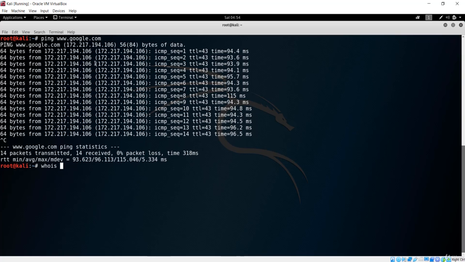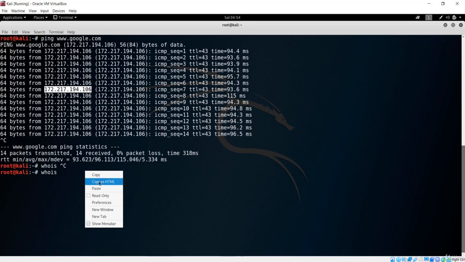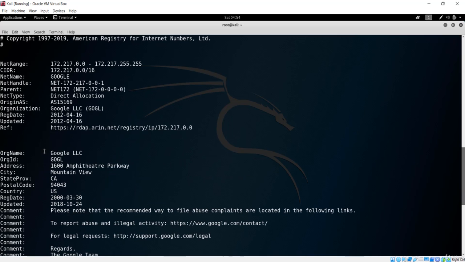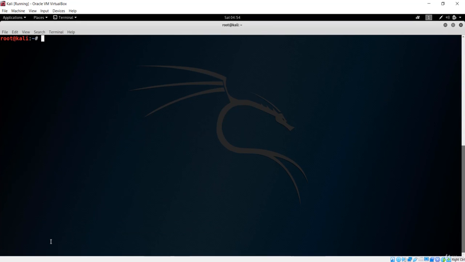If you have an IP and want to get the domain name, then you can simply use this whois command and pass the IP here. Ctrl+C is not going to work in Kali, so you have to simply copy from here and paste it after this whois. Once it is printed, you can see it gives all the information about that organization, which is obviously Google. Let me clear one more time.